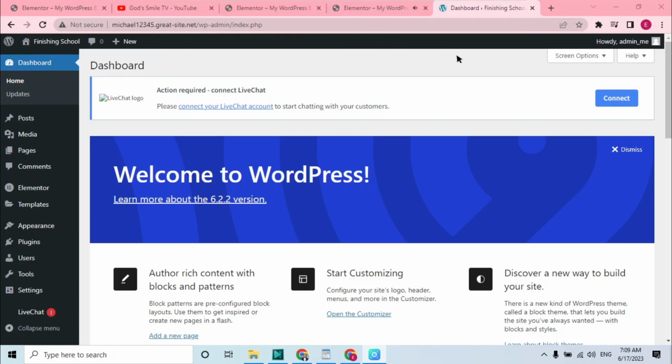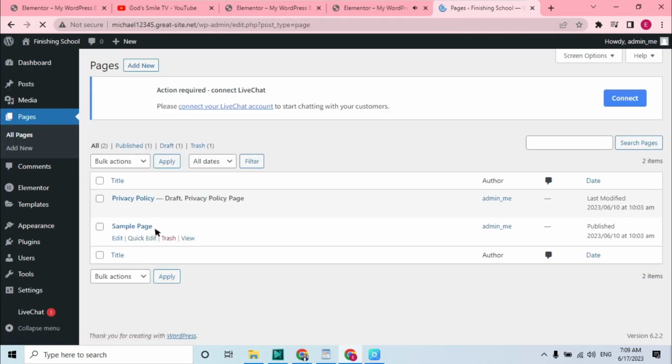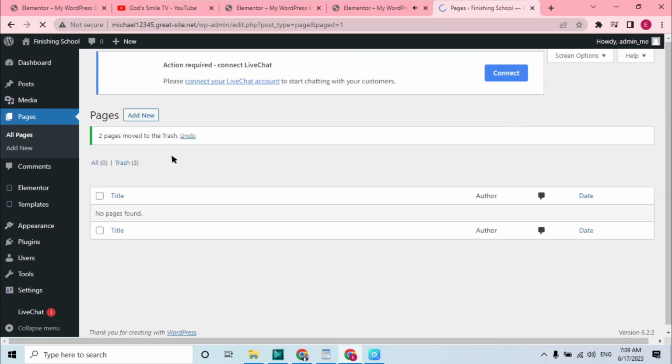Let's come over to your pages, over to your back end, come to your pages over here. We don't need this page over here, so check them over here and come to options. Click on move to trash. Let's move them to trash. We have successfully moved them to trash.